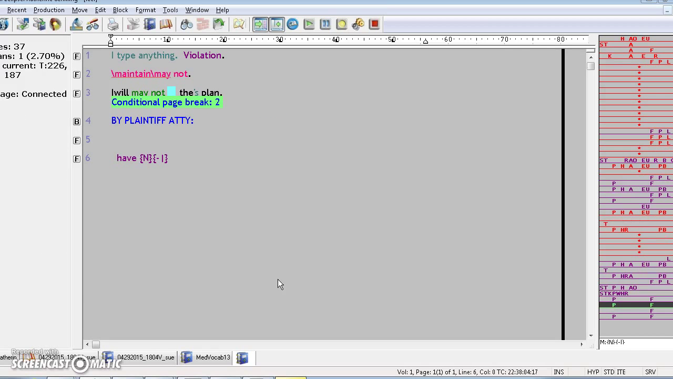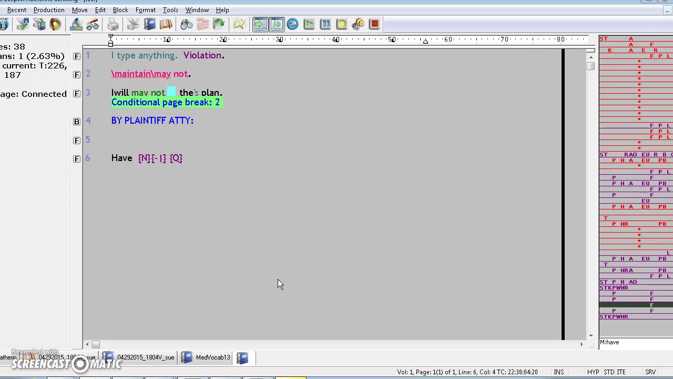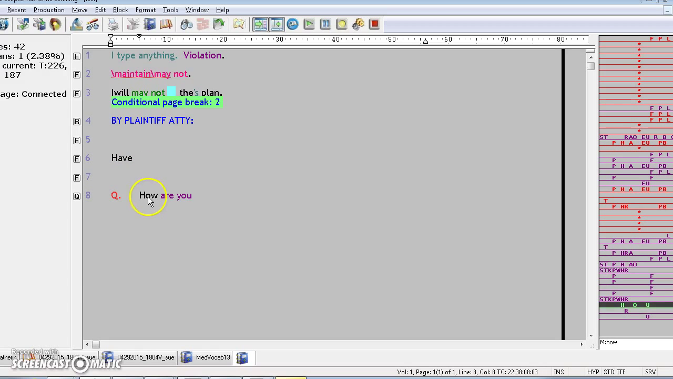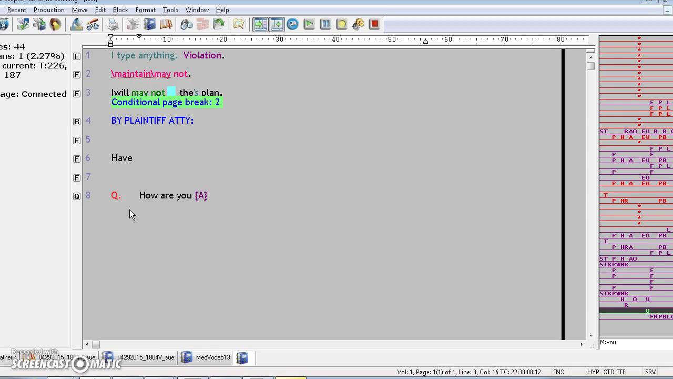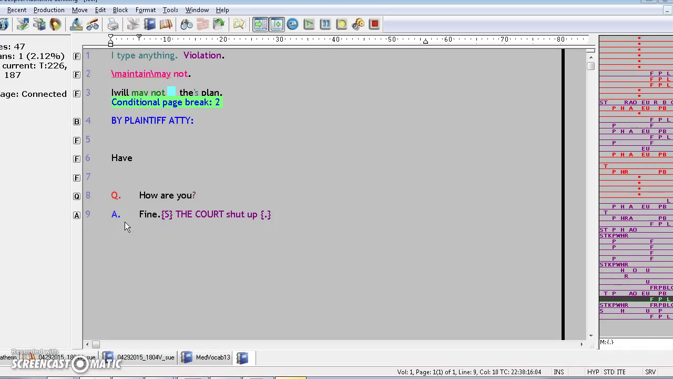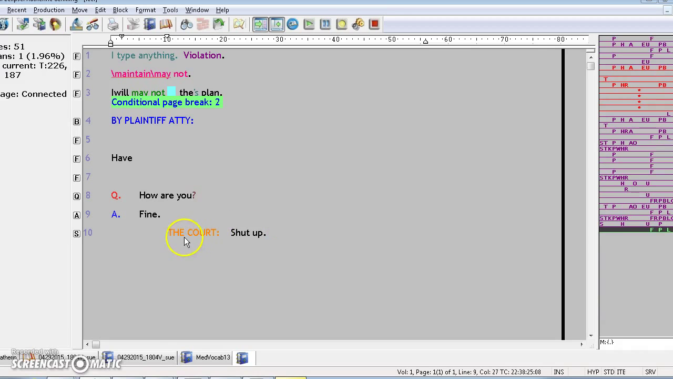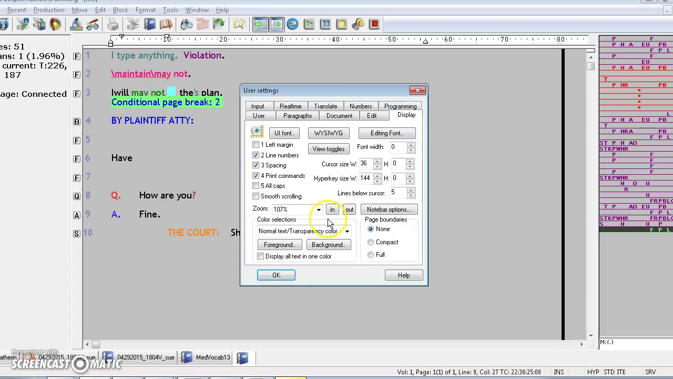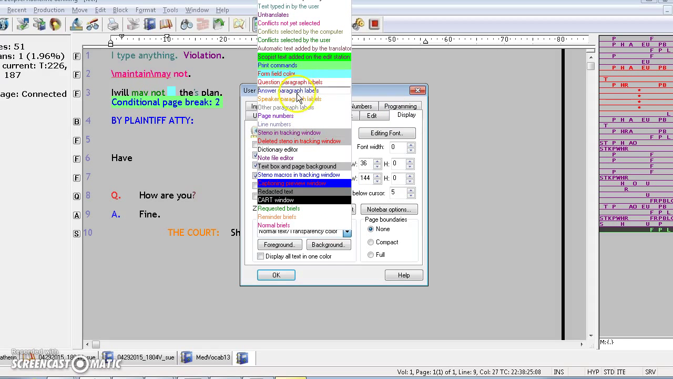You can make a couple spaces. If I press question, how are you, you'll see that the Q is red, just like it was labeled in the display settings. Answer, fine. The A will be blue. If we have a speaker, for example, court says, shut up. The court text will appear in orange because it is a speaker. Again, this is all something covered pretty far after theory. But now you see why they're labeled as such. So we've gone over those.